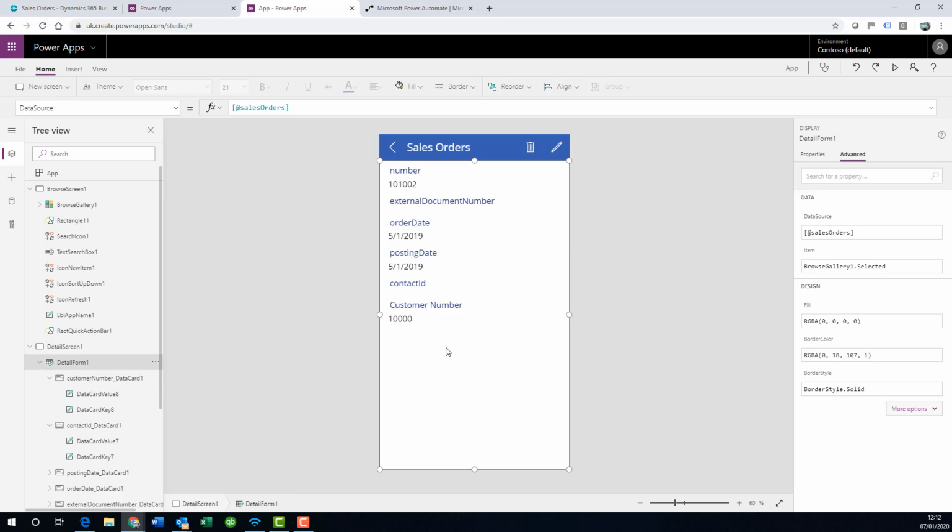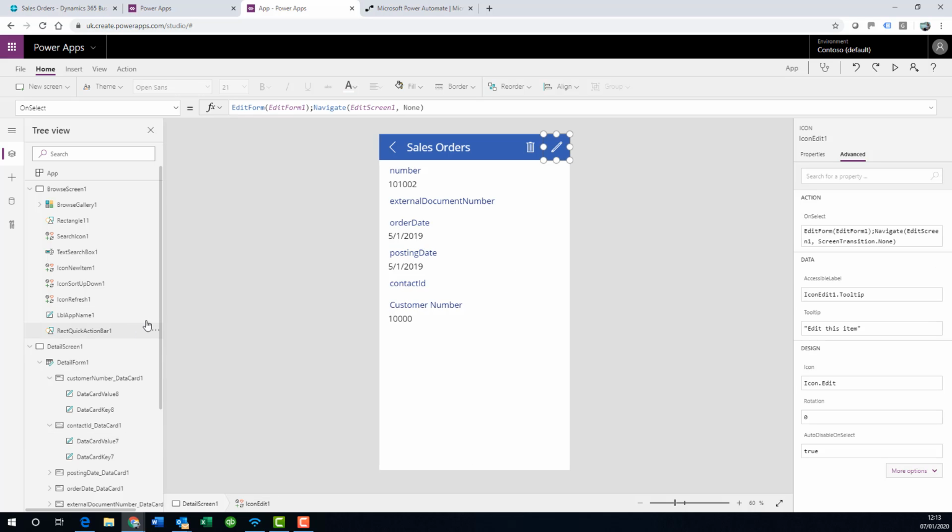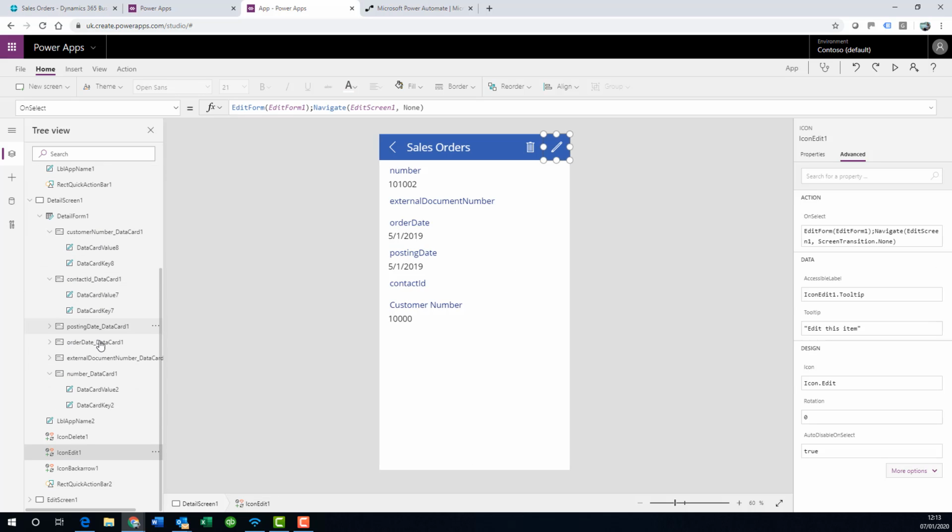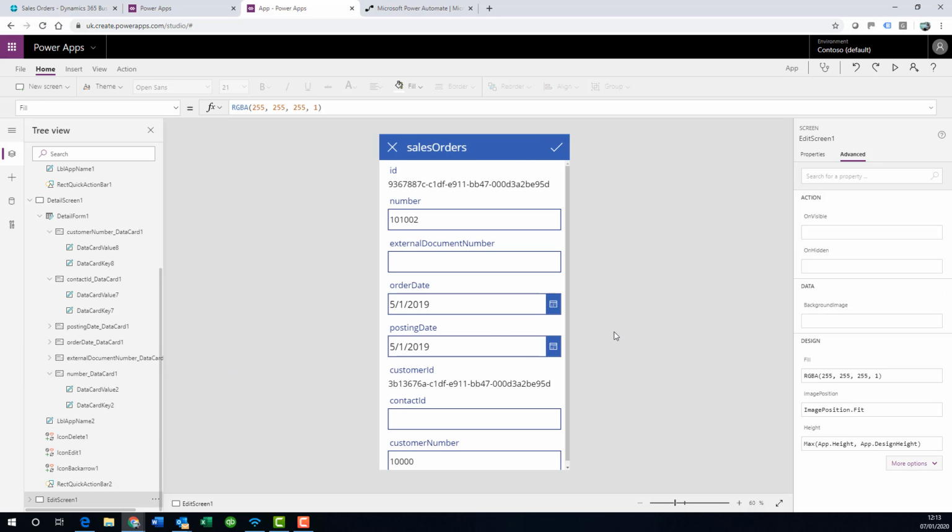So I've changed that to customer number. I've just put in boxes. So you can see how very easy it is to modify this. So we've made some small changes, and we can now have a look at the third screen, which is the edit screen here.